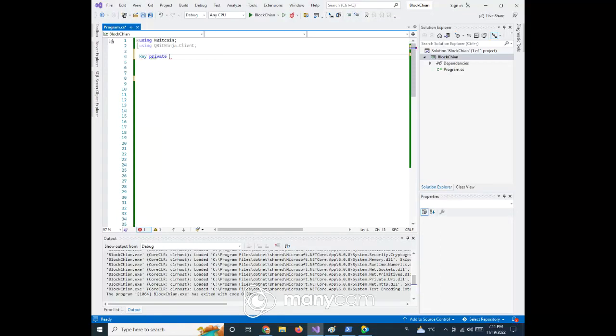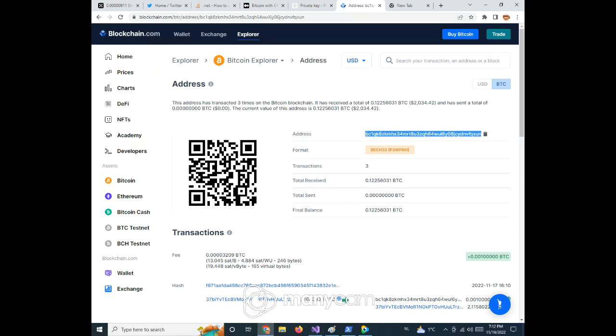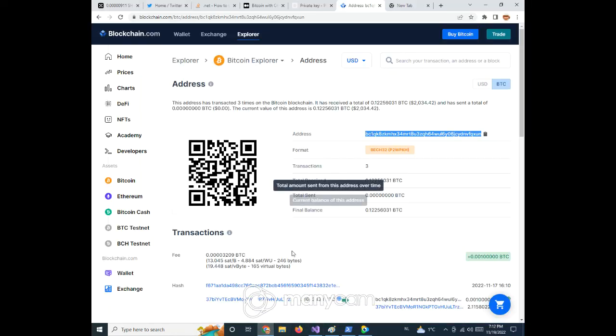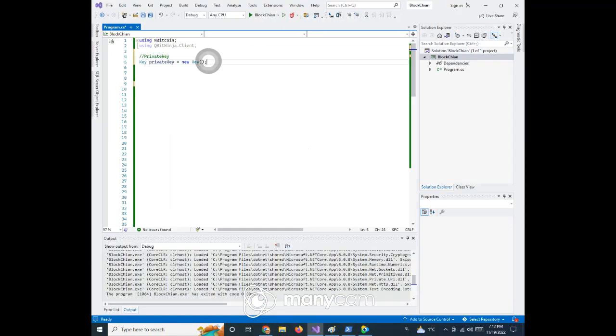I name that private key, and I say new key. It instantiates a private key for me. Look, you never get a public address if you don't have a private key. In other words, first of all you have to have a private key. After that, it's coming like this, the public address.